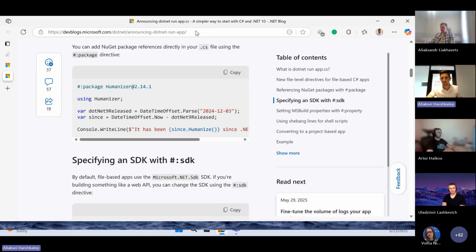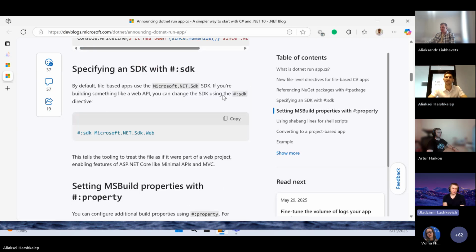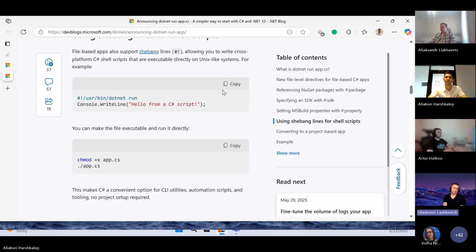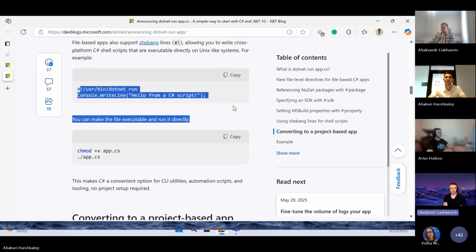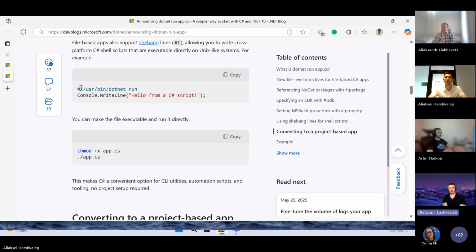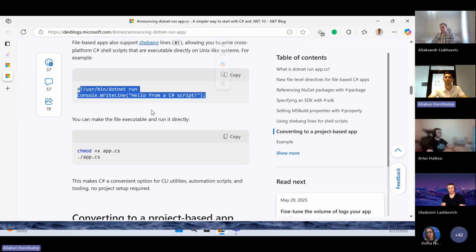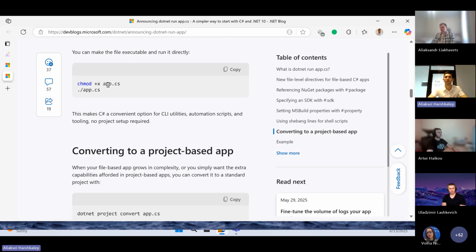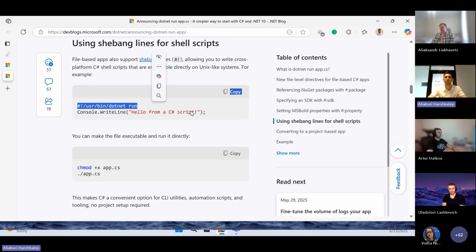You mean, did you get it? So you can run this file as a Linux utility. Yeah, just a CS file. And it works, like, the same way as kind of an alternative to a bash script. Yeah. This is what we are talking about.